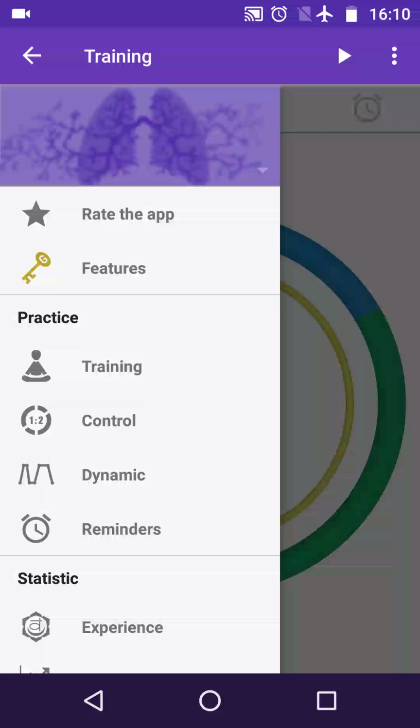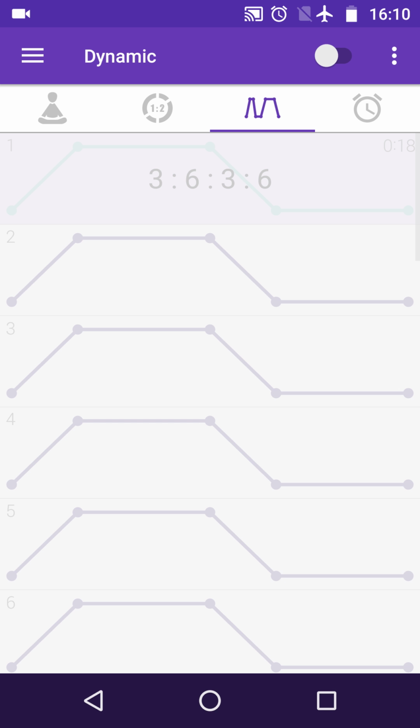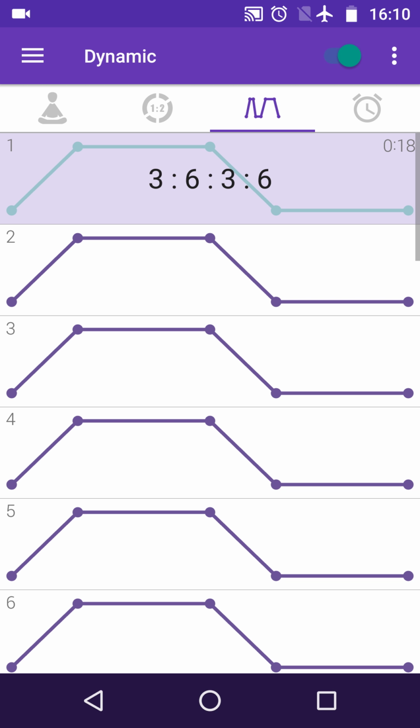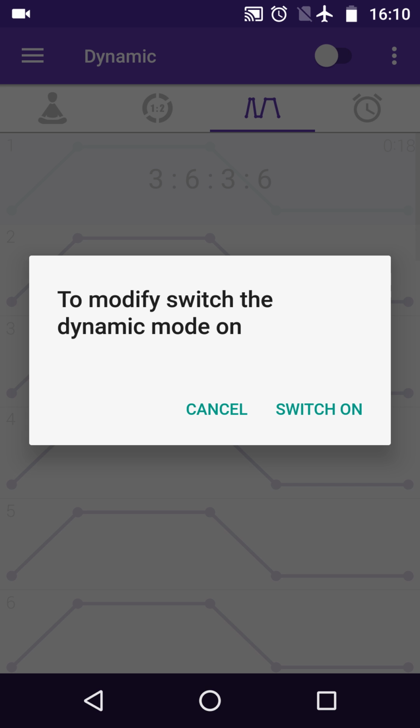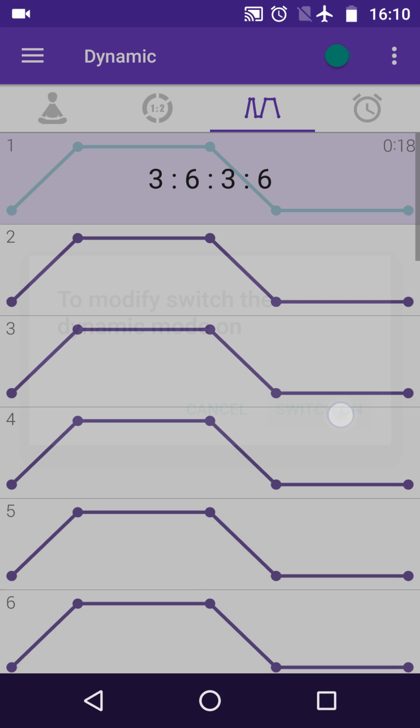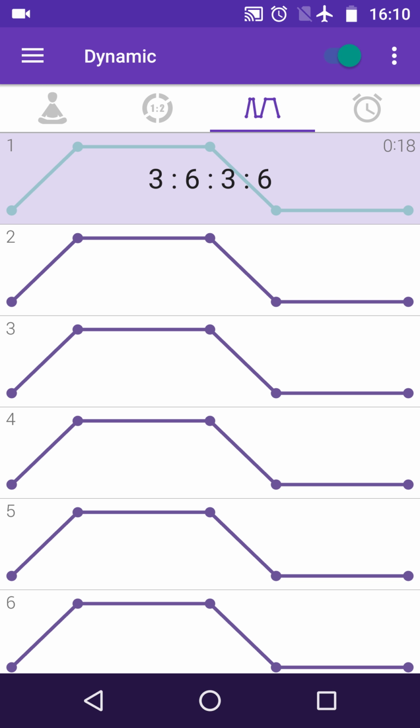In this video I would like to show you the opportunities of dynamic mode in Prana Breathe application. For that, let us go to Dynamic tab in main menu. And here is how this tab looks when the dynamic mode is turned off. If we turn it on using the switch on the action bar, we can do something with this tab. Or we can press somewhere and switch on this dynamic mode through the dialog.